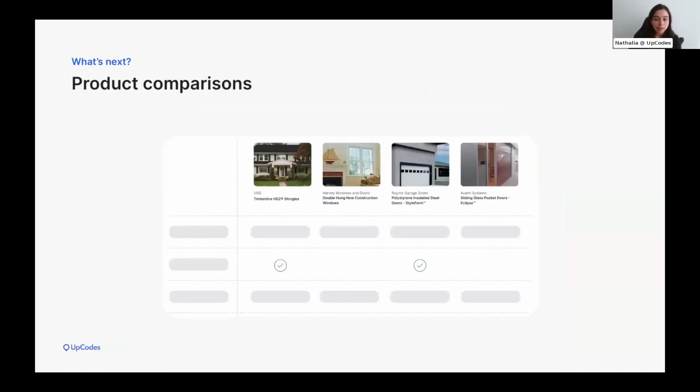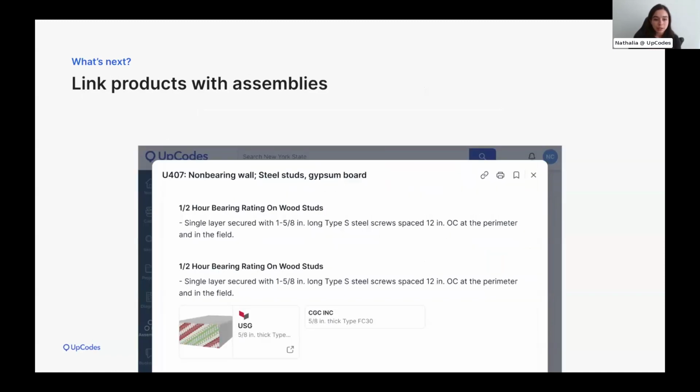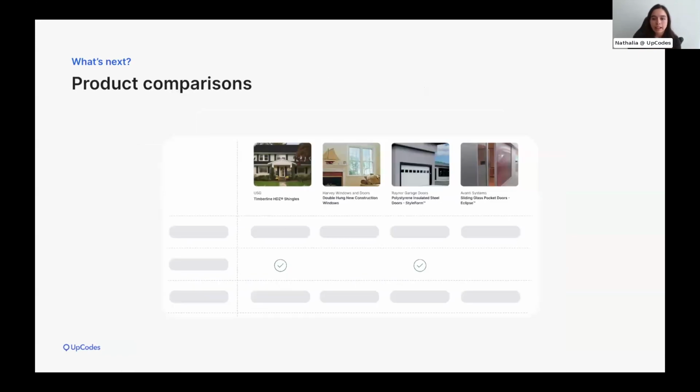And to help you find the products that are referenced in certain assemblies, like UL assemblies, we have included these cards with the products and the manufacturers' names. Soon you will be able to click on them and navigate between the products and the assemblies library. And lastly, as we research and structure more and more information for each product, we'll be able to unlock product comparisons to help you in the process of selecting the right product.